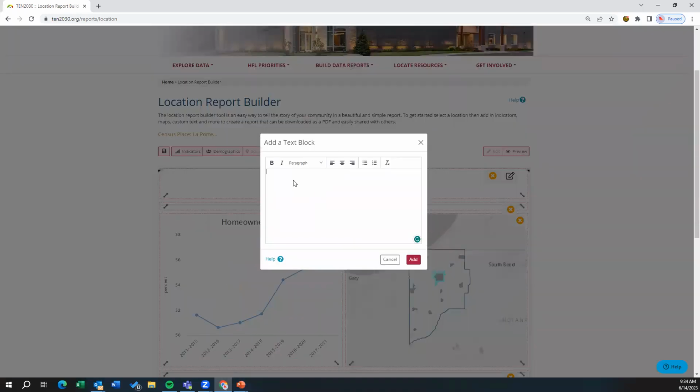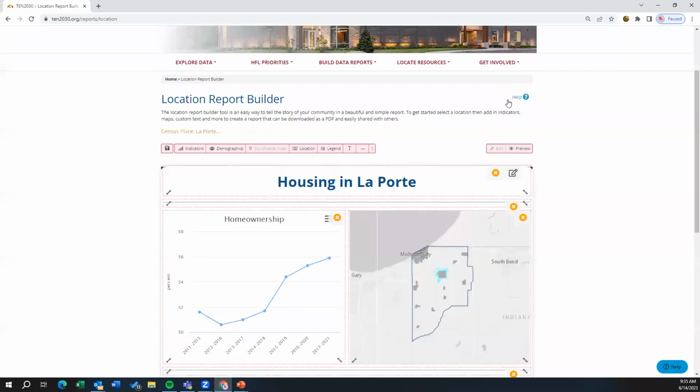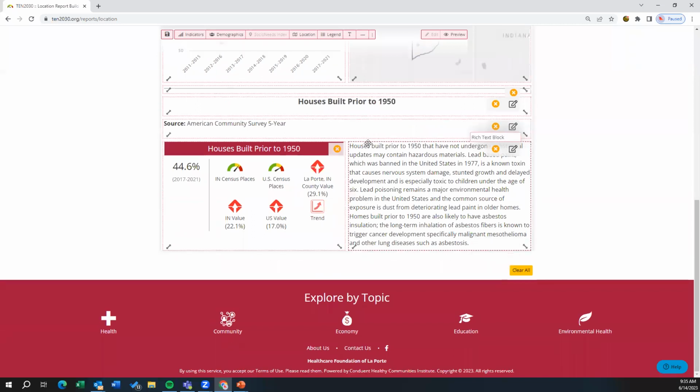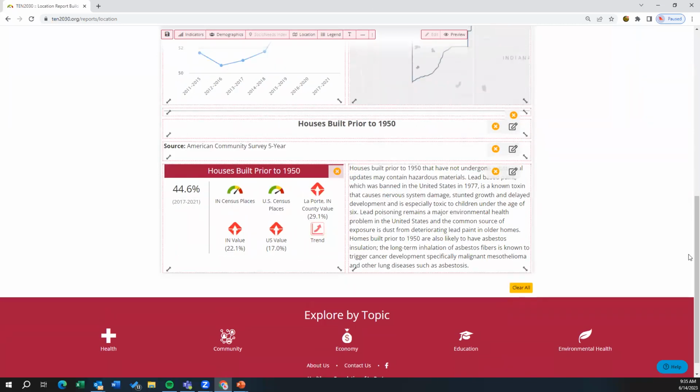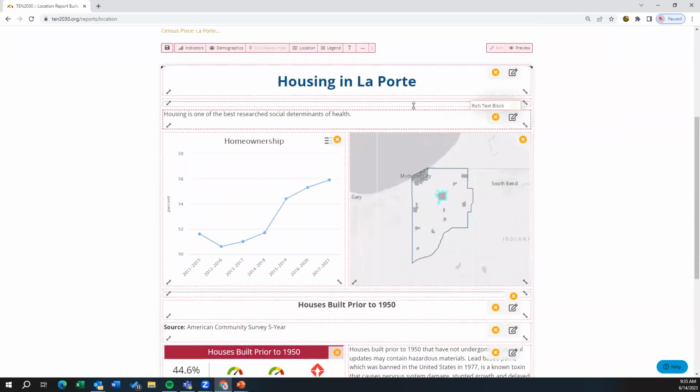we can add some information. For example, let's add context. Housing is one of the best researched social determinants of health. And we click add. It puts it at the bottom. Let's bring that up towards the top so that it starts to provide some context for our report. Let's see how the report's looking.